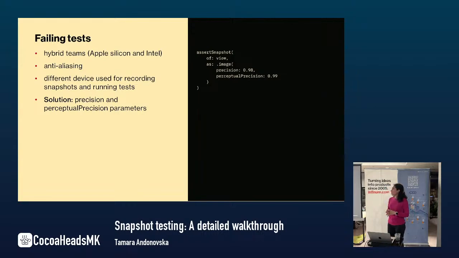So yeah, that way you get rid of the third cause. And the first and second one you can solve with two parameters, the precision and perceptual precision parameters, which can be provided to the image strategy. And these two parameters are the way that you can make your images not be 100% match, force them to not be checked in that way, and also, as I said, the reasons why you would want this.